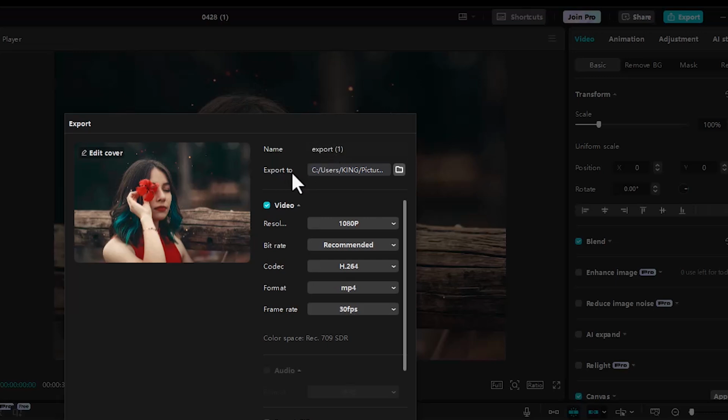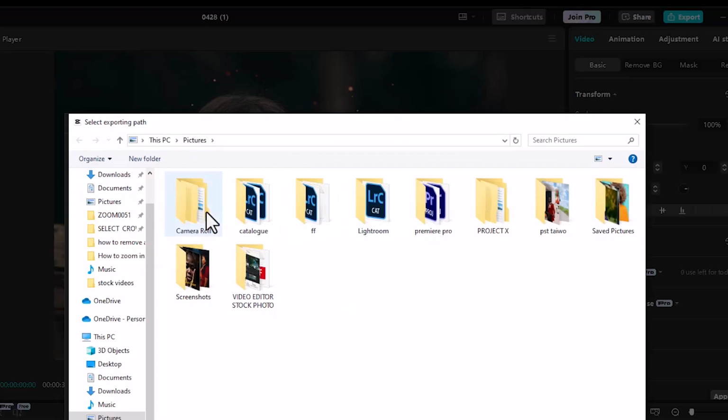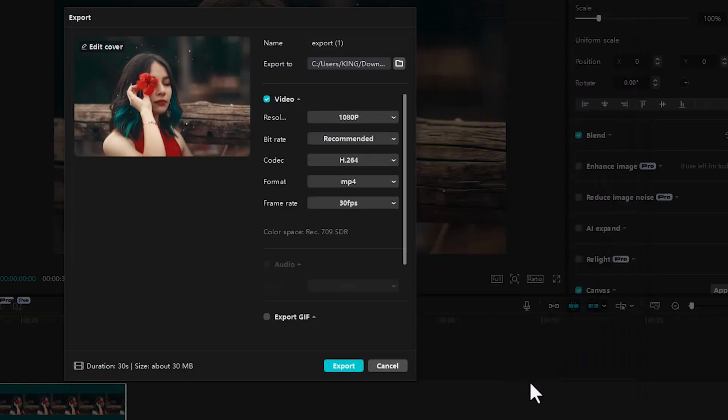Next, you want to select the location you want it exported to. So select this icon over here. And for this tutorial, I'm just going to select Downloads and hit Select Folder.